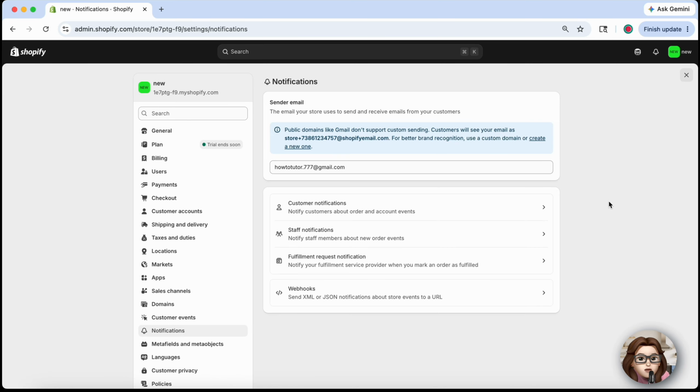That's it. Shopify notifications are now enabled, helping you stay informed and manage your store more efficiently.